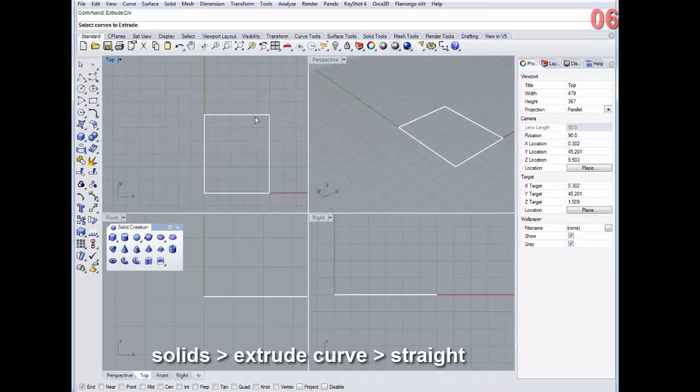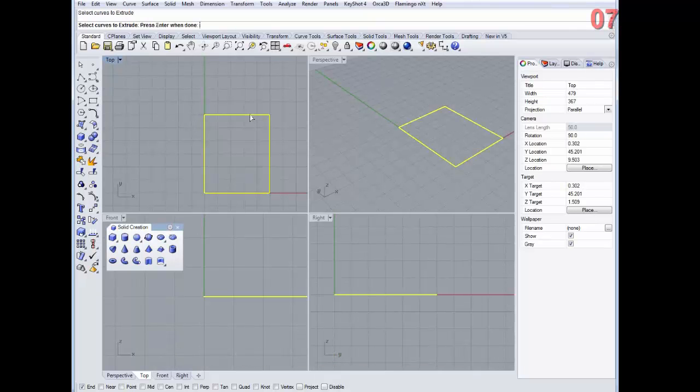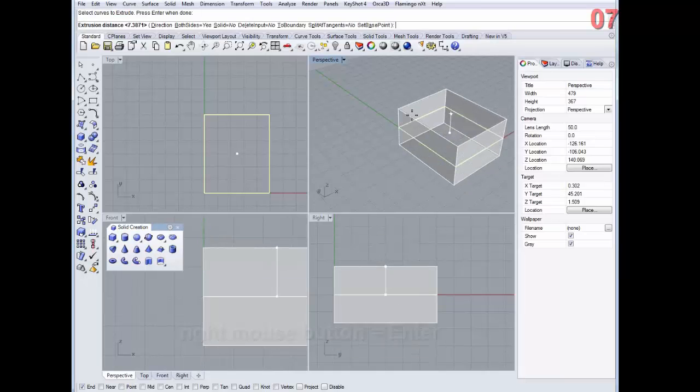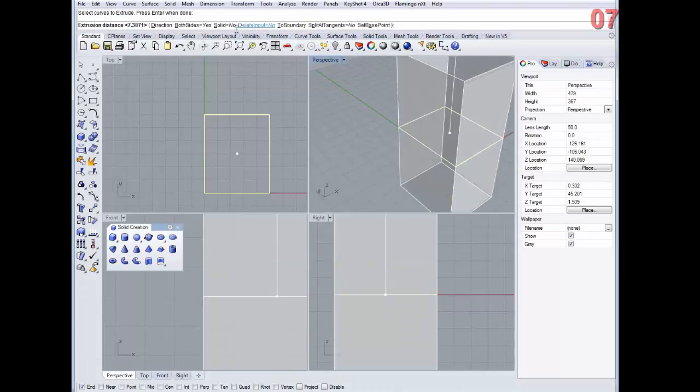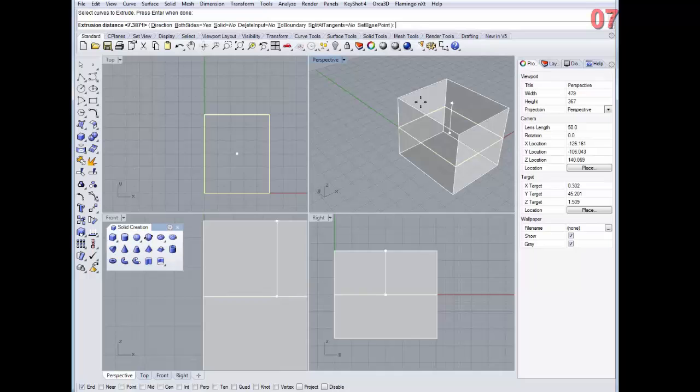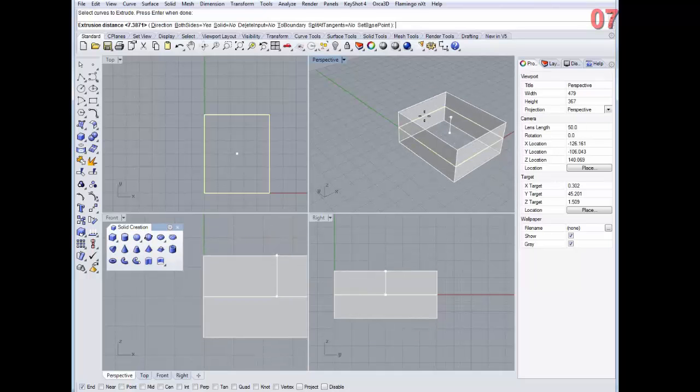It'll ask you to select the curve to extrude. You select with your left mouse button, and you can press enter by clicking on your right mouse button. Now, whenever you execute a command in Rhino, it gives you options, which are located here in the command line. You notice that with my box, it says both sides, yes, which means that it's taking that curve and extruding it on both sides of the curve.